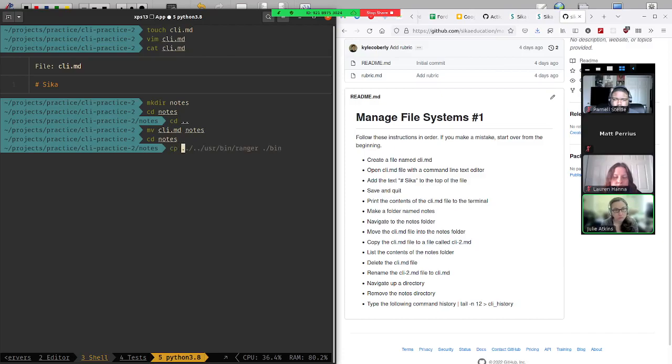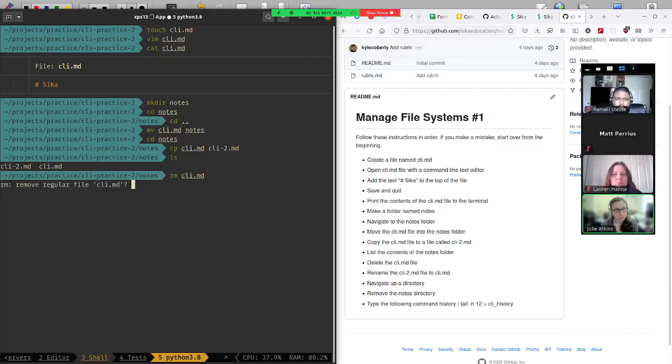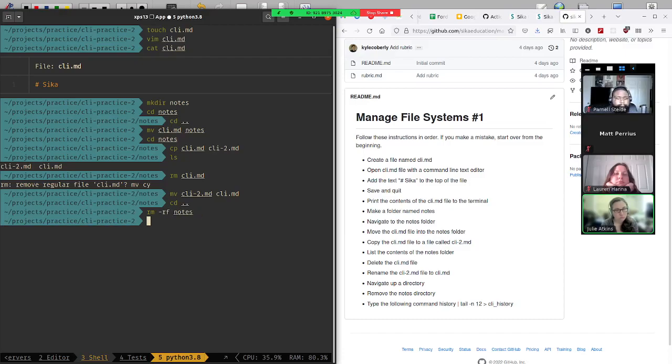And then I copy it to that. I list it. I delete that. I rename. Oops. Where am I? I'm renaming CLI 2 to the CLI MD. I go up a directory. I remove the notes directory, and then I run this command. Okay, watch what happens.